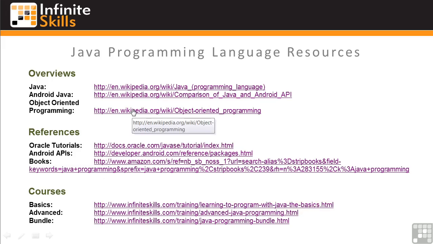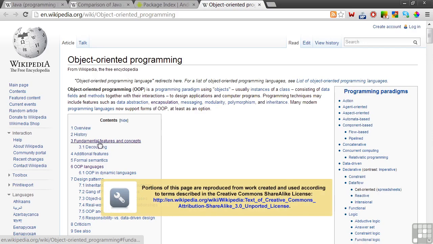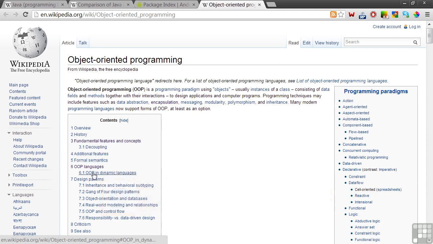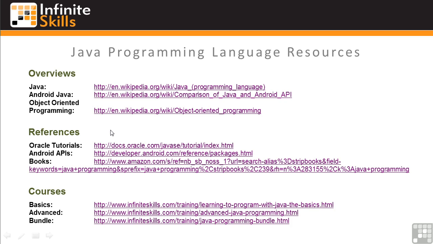The third overview link is to a Wikipedia article on object-oriented programming. It provides a bit of history, information on fundamental features and concepts, design patterns, etc. Under references, I've included 3 links. The first is to the Oracle tutorial site for Java.